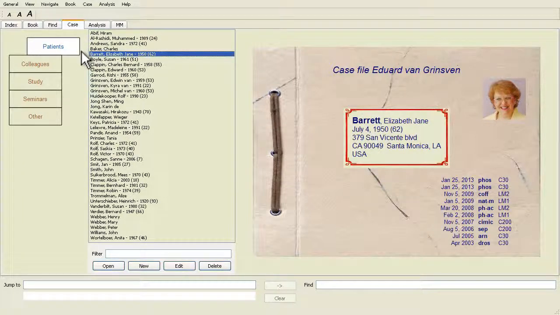Working with the Case module is like working with real files. Cases are organized into groups, like you would organize your case files in different file cabinets or drawers in real life. You first select the group or groups you want to work in.